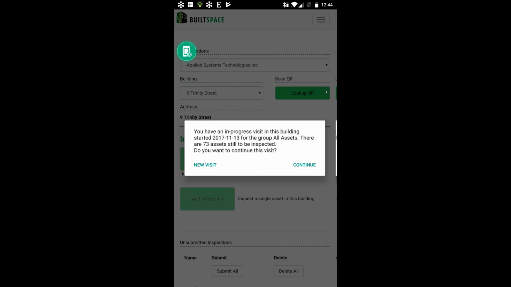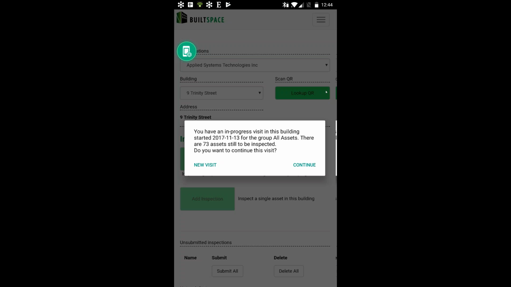Okay, I guess. So Ian already worked on this building previously, so it's asking if he wants to work on the rest of the 73 assets. So if he doesn't want to, then just click new visit. Meaning that I had started an inspection on this building, but I didn't complete inspections on all the assets. Is that right? Right, yep. And then if you want to continue with the 73. You guys all get that? Yes, I'm gonna click on new visit here. Okay.